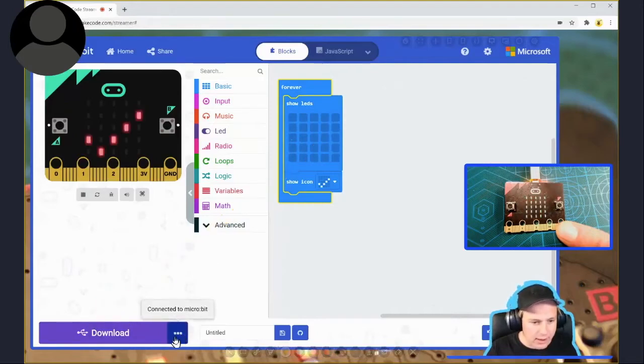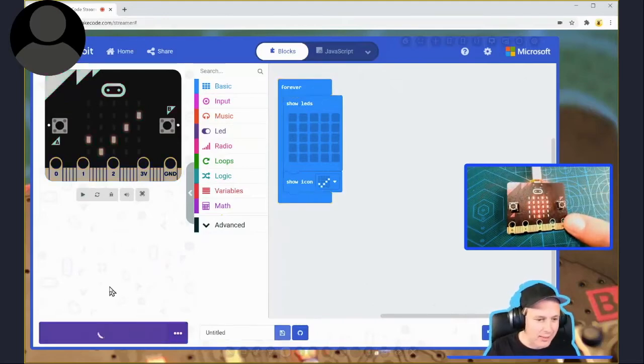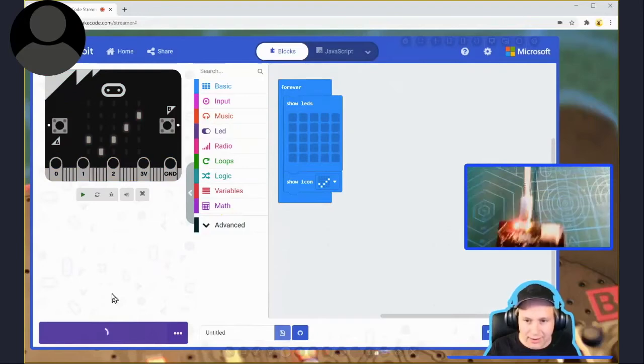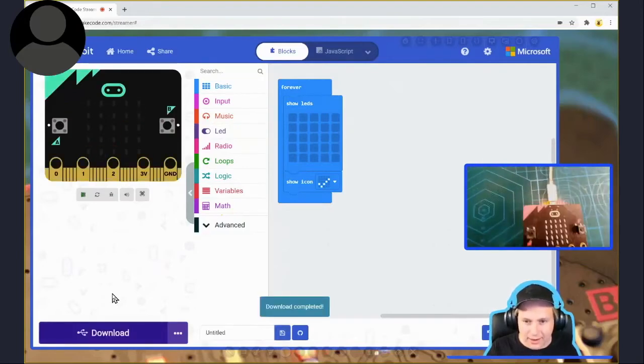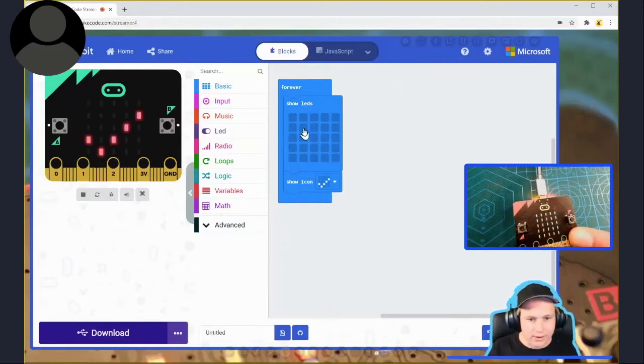So how do you pair? You click on this and you click on connect. But unfortunately, I tried the demo, so I'm already connected. I'm going to click download. Now pay attention. It's downloading, and it's done. That was fast. That's how fast WebUSB is.